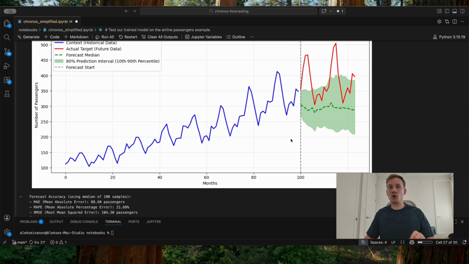Let's think about our results. First of all, our model is under-forecasting. The model significantly underestimates the actual values, especially missing the seasonal peaks. The peak we have is 500 passengers, but our model predicts around 300. It's also missing the seasonality patterns. So the model captures some variation here, but it doesn't fully replicate the strong seasonal patterns like in the actual target in the red line.